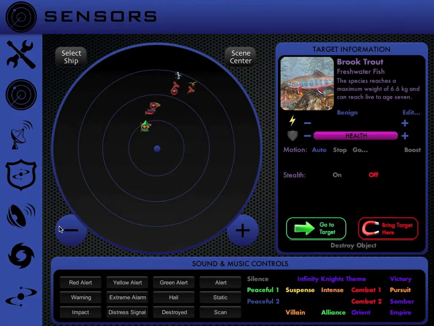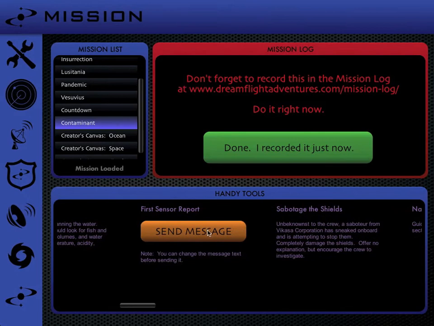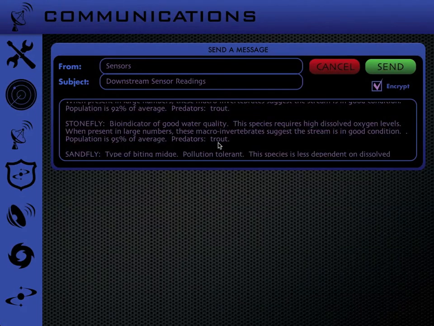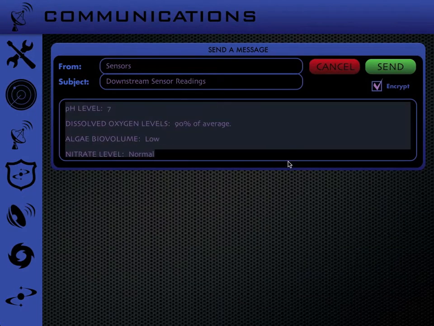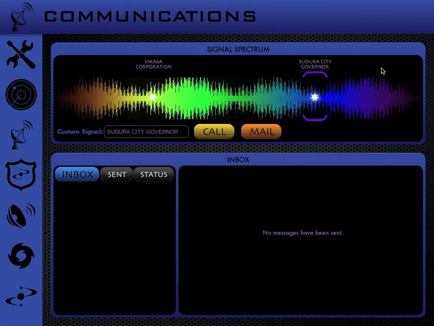This report is pre-written and available in the Handy Tools section of the mission panel. It indicates that key measurements are largely normal in this part of the river. Help the crew analyze this report and conclude that the source of the problem must be further upstream. This mission is fairly linear, and the crew should move up the river naturally.